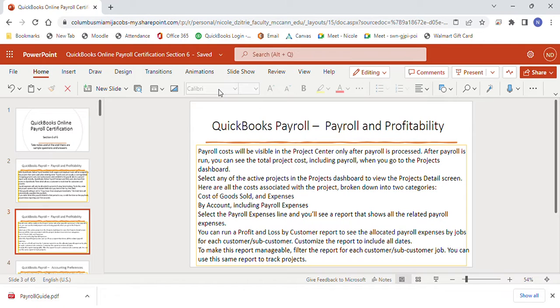You can run a profit and loss by customer report to see the allocated payroll expenses by job for each customer or sub-customer. Customize the report to include all dates. To make this report manageable, filter the report for each customer or sub-customer job. You can use this same report to track projects.